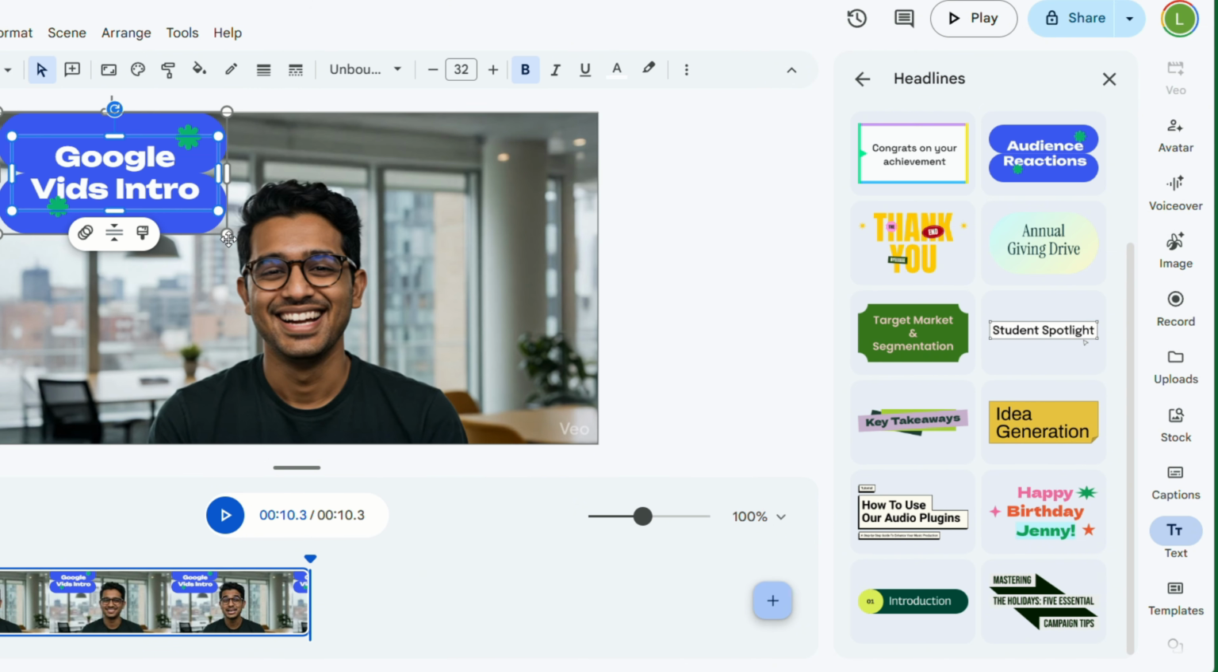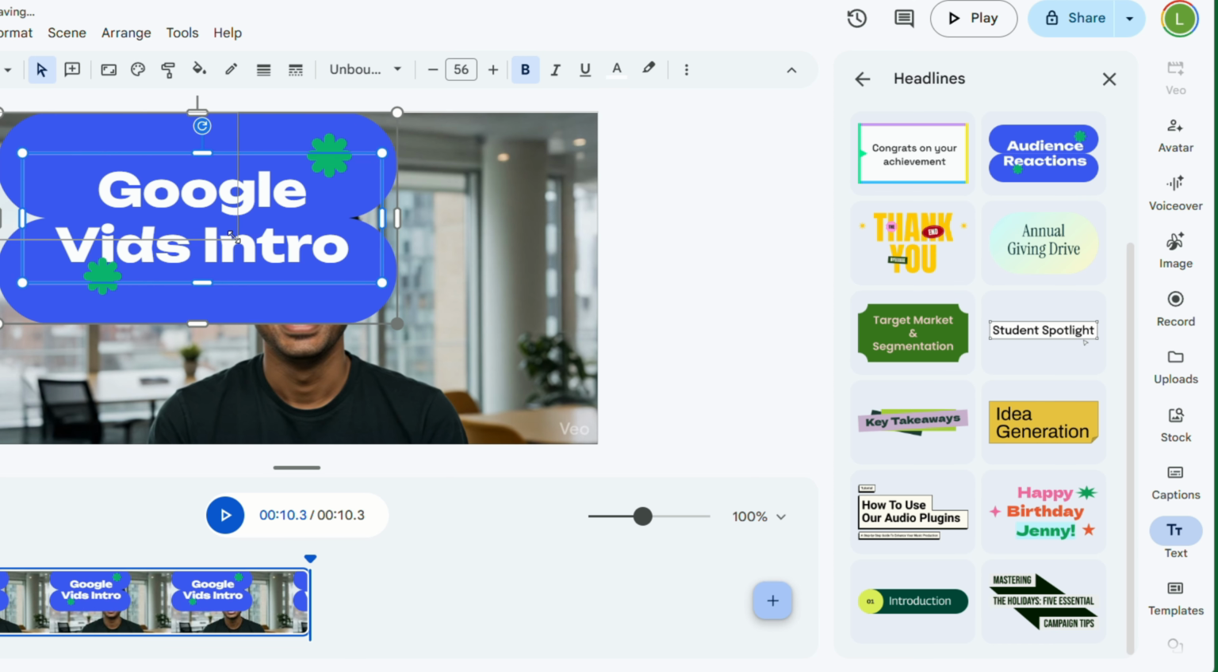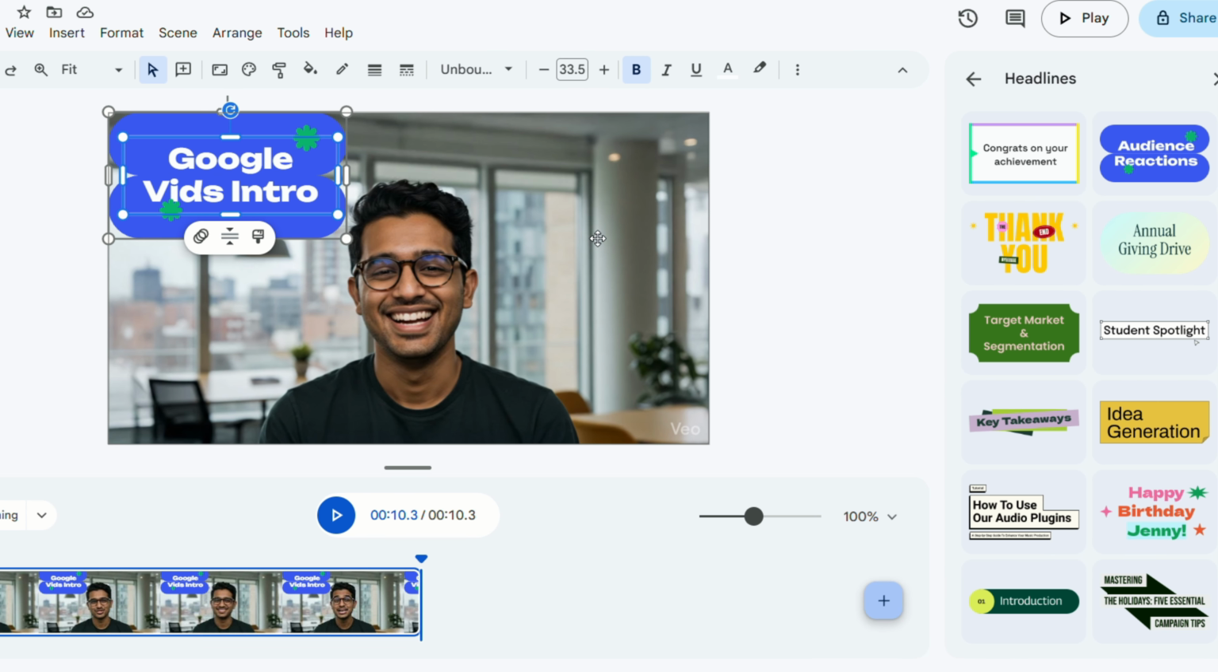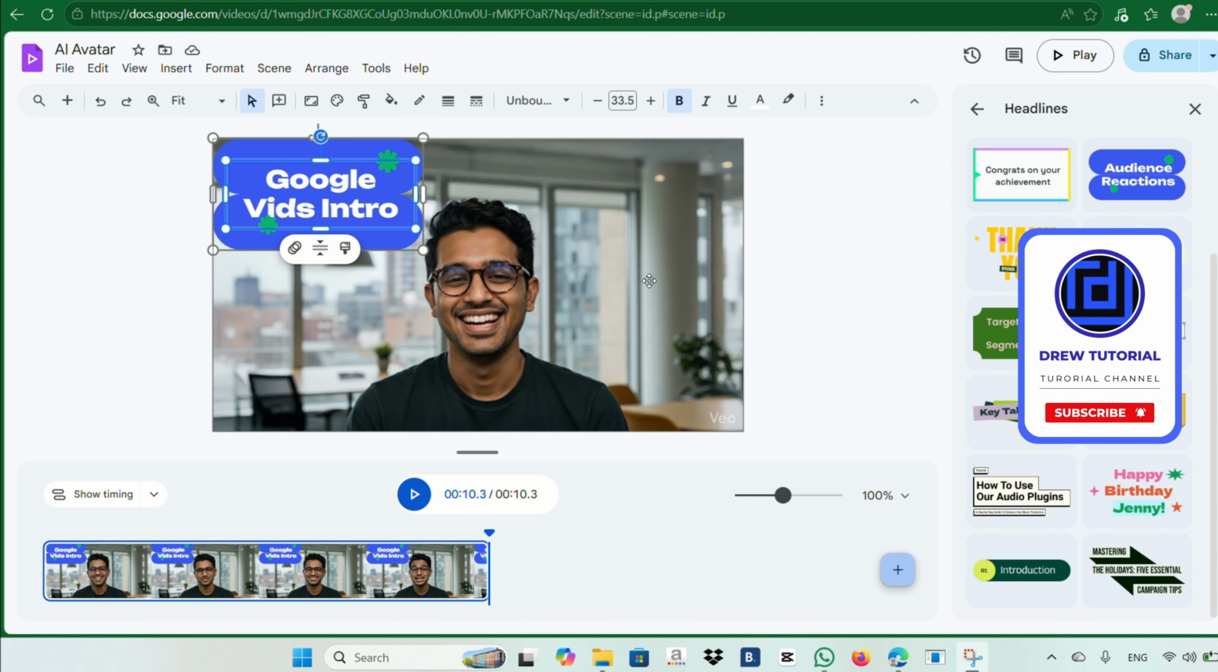So you can drag the text anywhere you like, just like that, make it smaller. And now your video includes clean, styled text that enhances your content. And that's basically it. That's how you can use text in Google Vids.